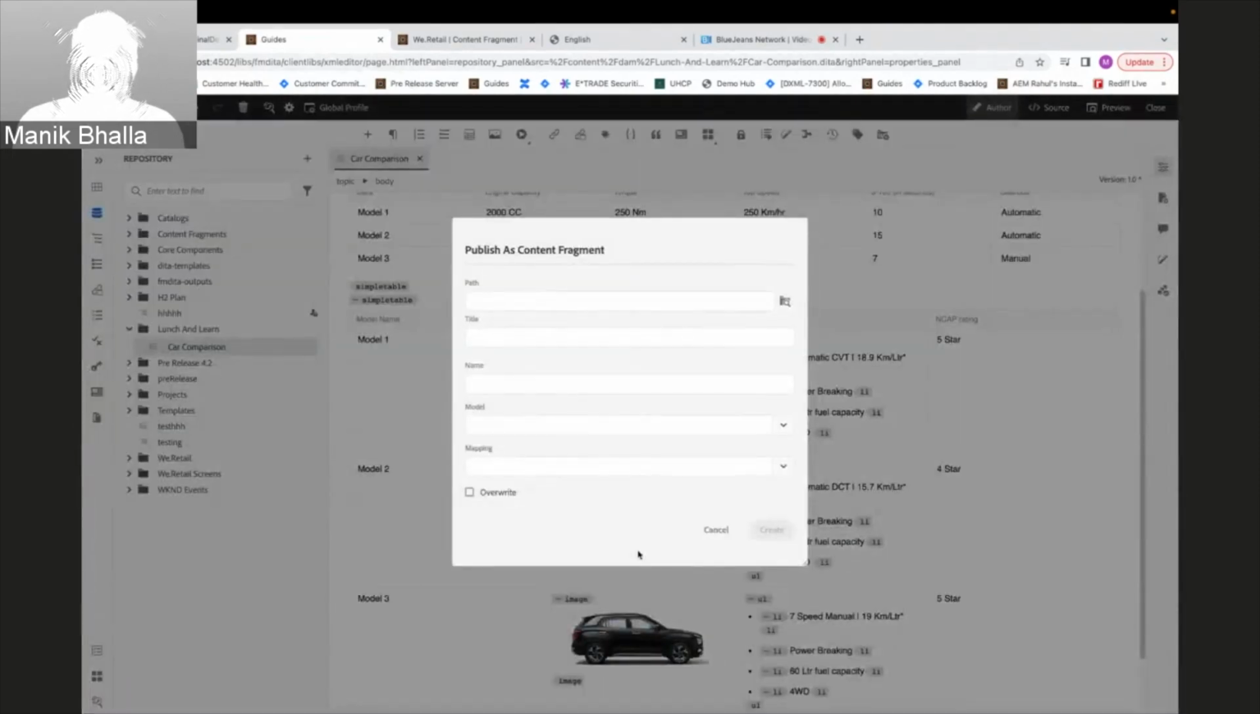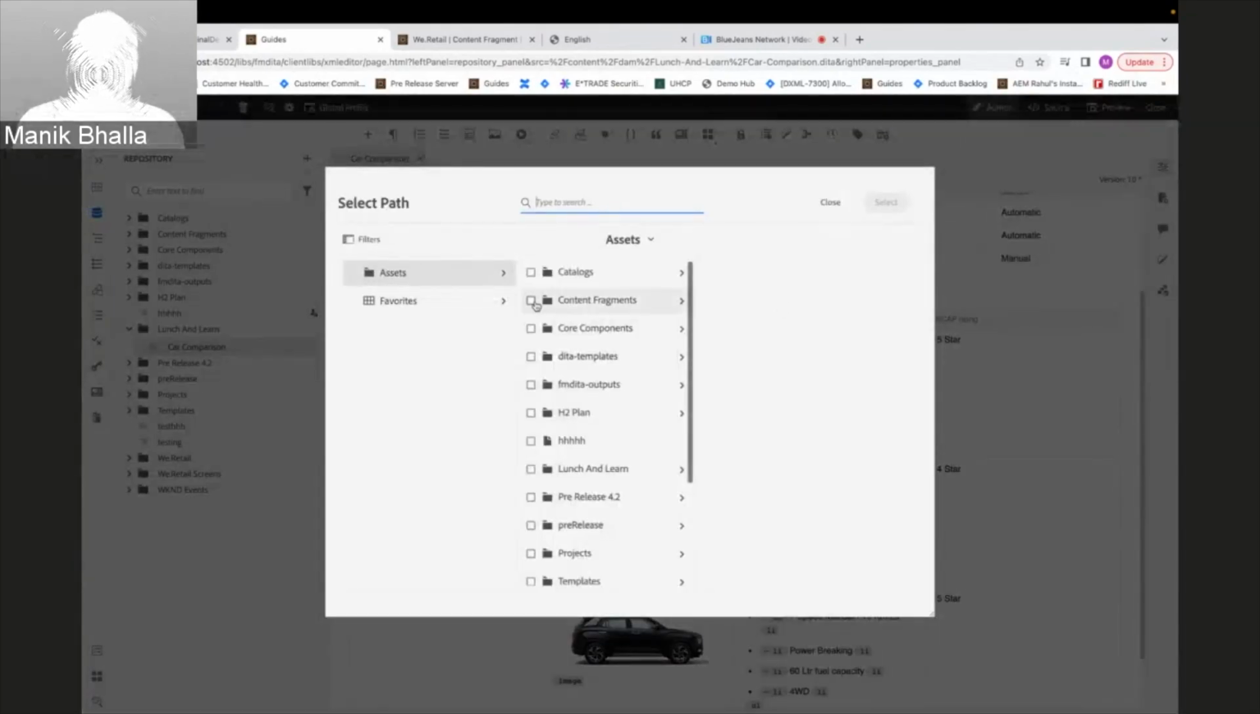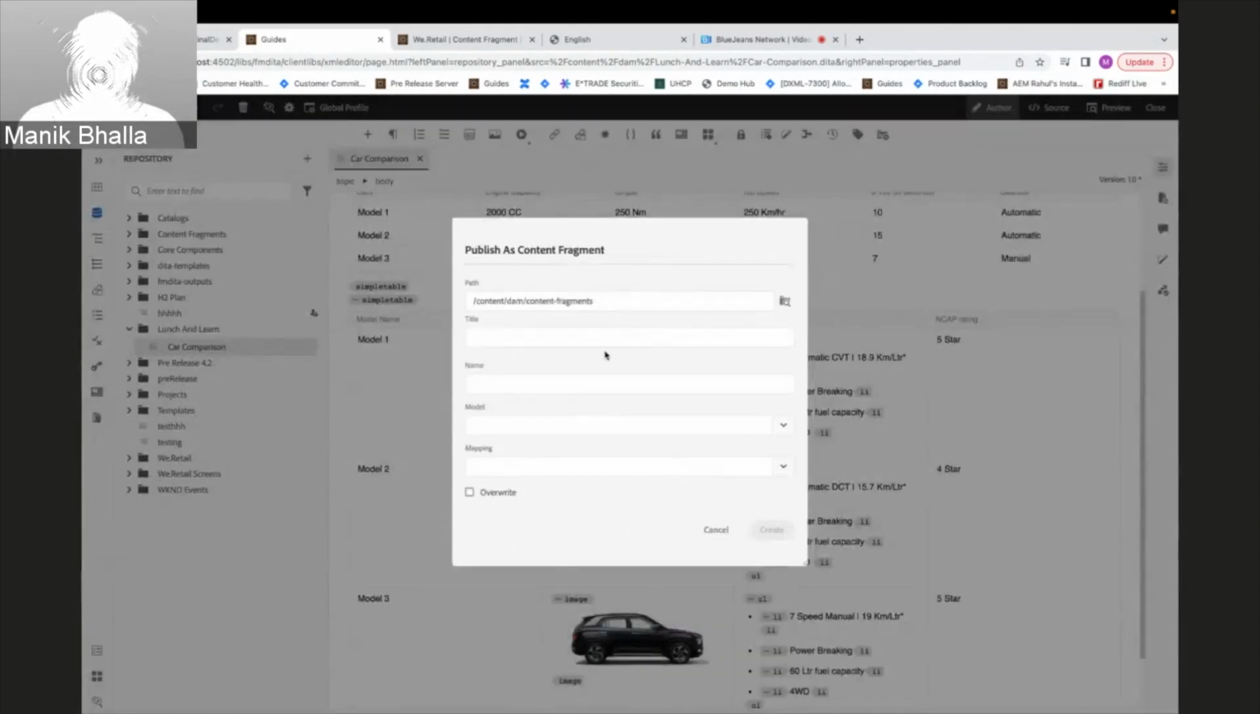A basic dialog will get opened up, which is asking me to put the path. This path actually can be anything in the AEM assets repository. For the sake of this demo, I have chosen a folder path which I've already created, which is content fragments. So I'll select that. What it tells me is that whatever I publish would get published in this particular folder, right? Then the next field over here is a title, which is asking me to give a title to the content fragment which would get published.